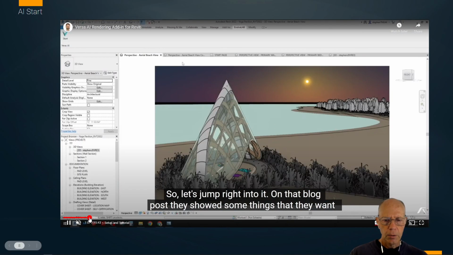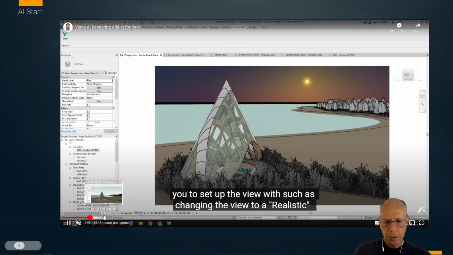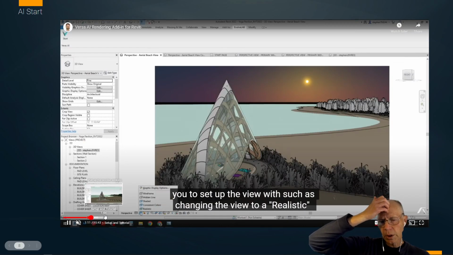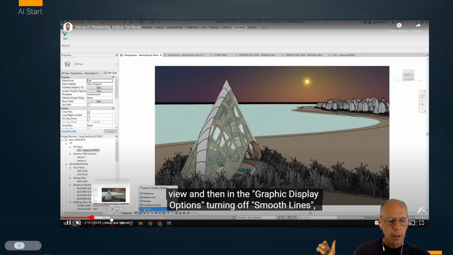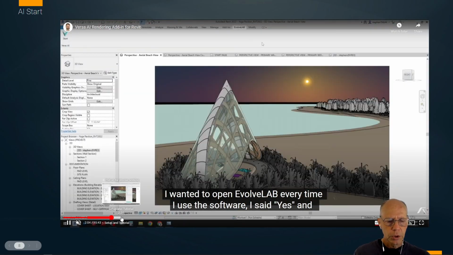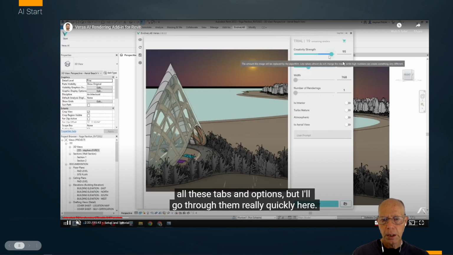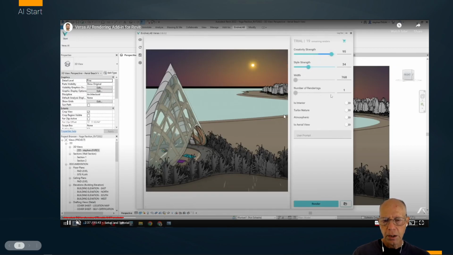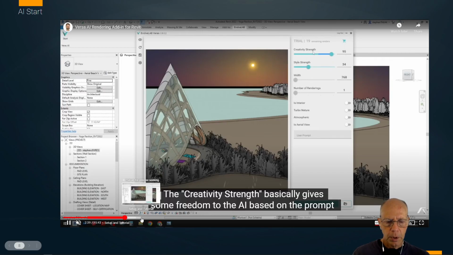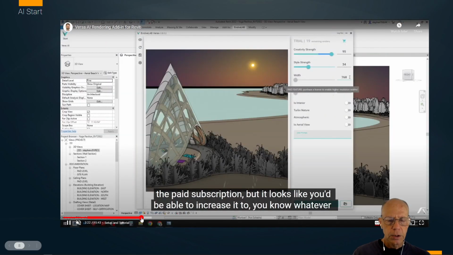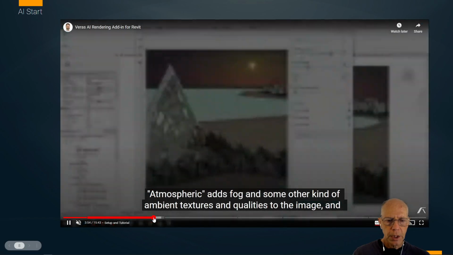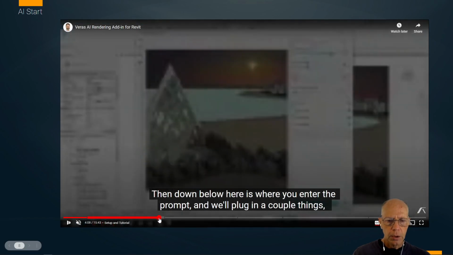But he goes through now and makes some discussions about setting up his model so that he's ready to use the plugin. And then he goes to, let me just fast forward here. He opens that plugin. It has creativity strength and style strength, and can create atmospheric conditions for the model as it renders it. And let's see if we get to a position here where he's actually rendering a model.